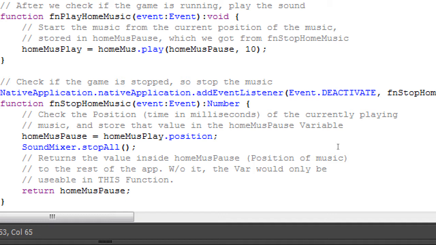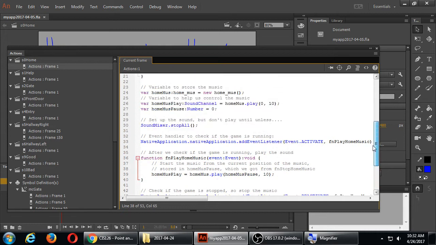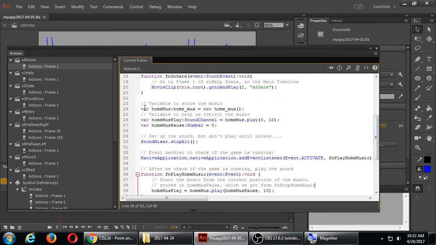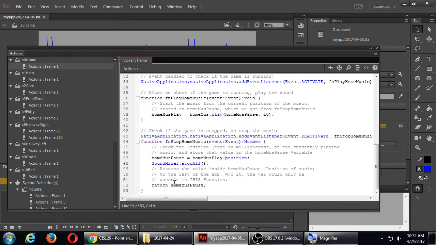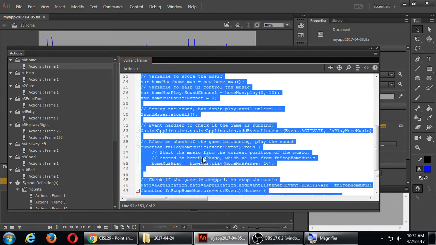Okay, so we're going to do something very similar to what we have here on any scene where we want new music. So we'll do some copying and pasting to then change a couple of things. Basically, we need to copy from about line 23, where we start to create the variables that hold music, all the way down to the end where we've got the return of the home pause. So in my case, 23 to 53.